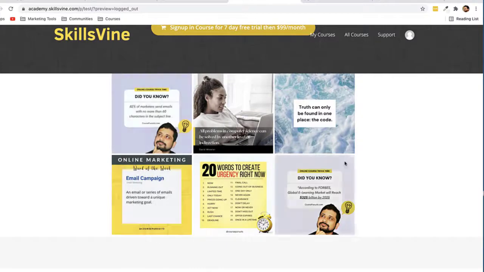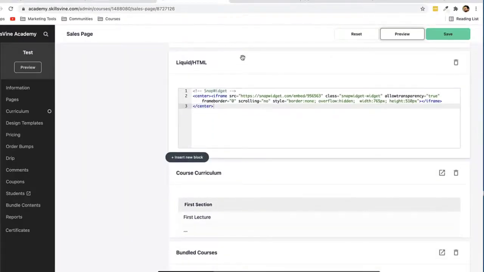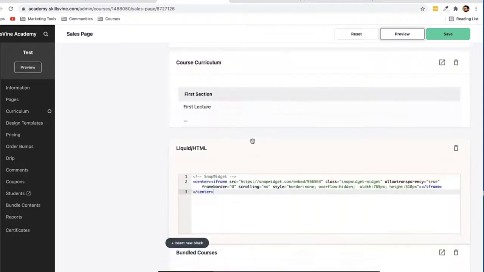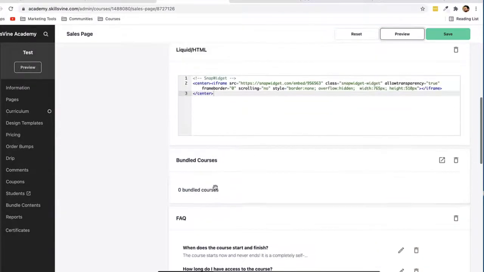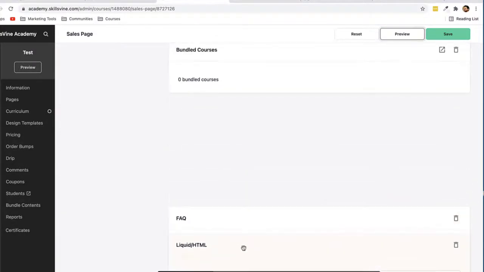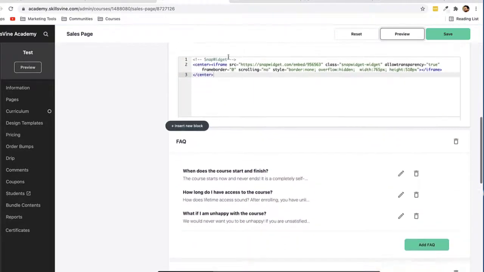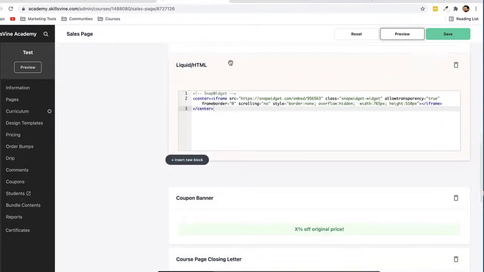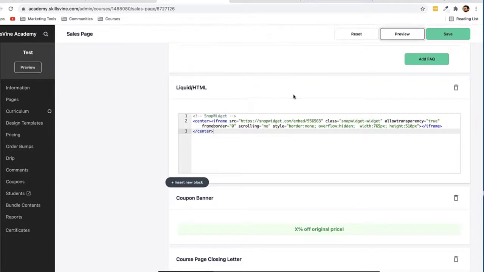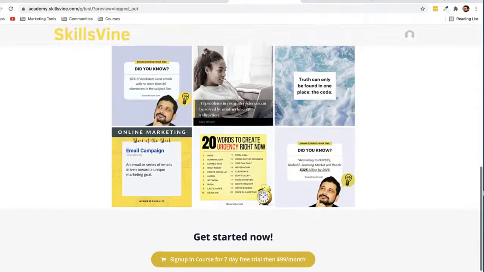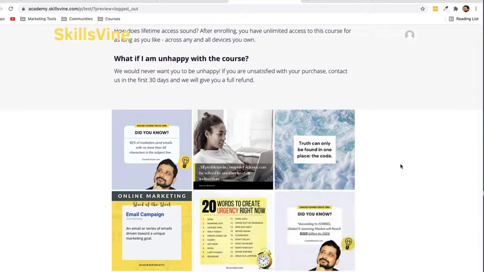So you can move this anywhere on the landing page, like you can move the blocks if you want to, move it down. Let's say I want to move it below the FAQs, so I'm going to do that. Okay, so it's below the FAQs now. Let's preview the page again. Okay, so you can see it's showing right here.